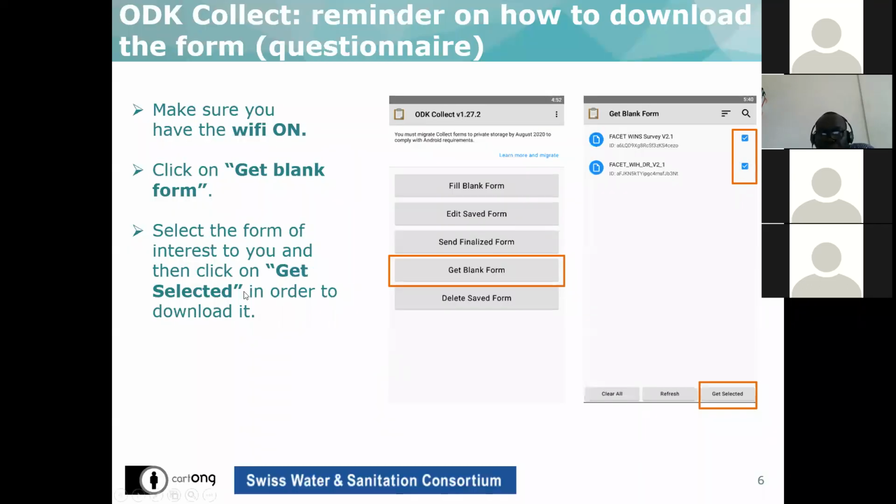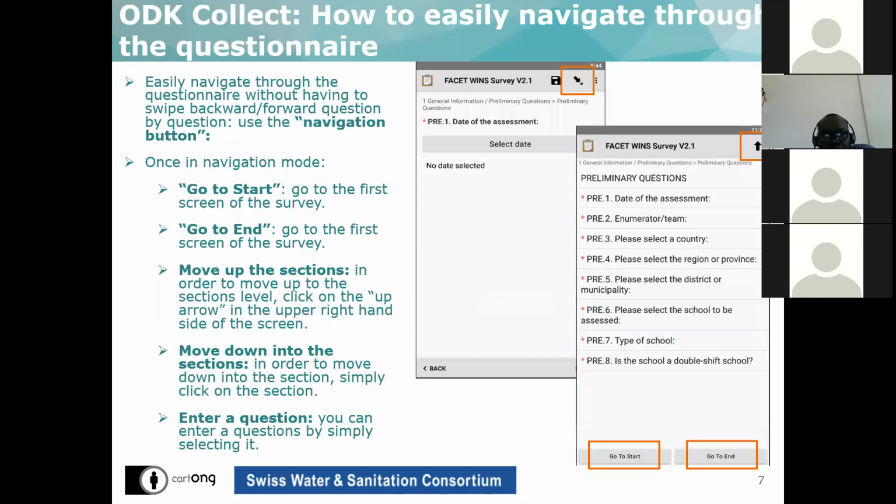So those were the main issues you have encountered with ODK during the pilot when you attempted to download the application, connect to the server, and then download the form. Some of you have also had trouble going through the questionnaire. So how do I scroll to my questionnaire? How do I enter it? How do I go from one question to the other, and so on?